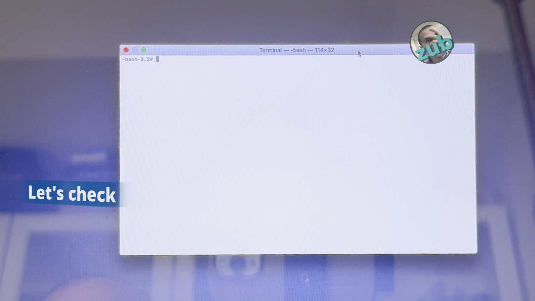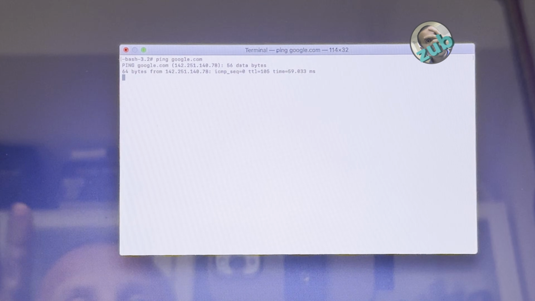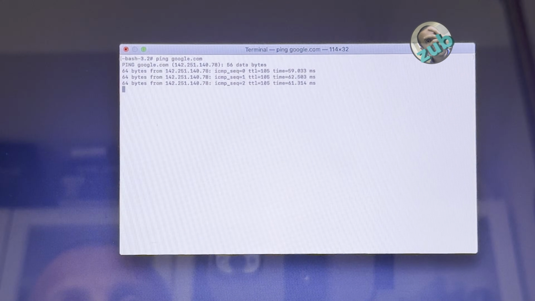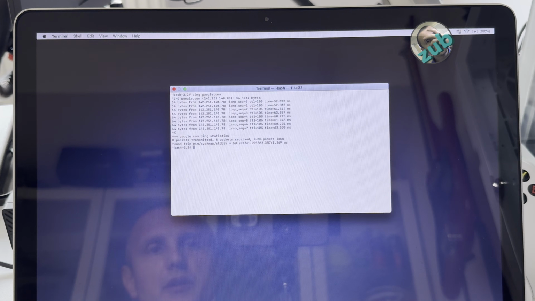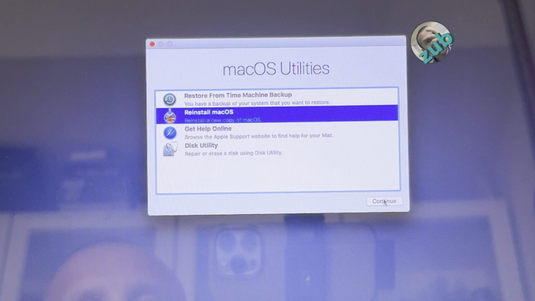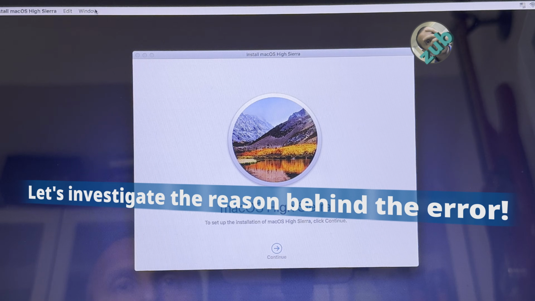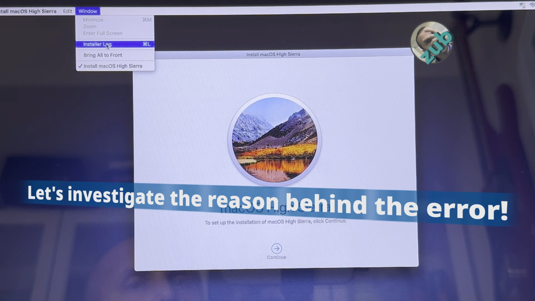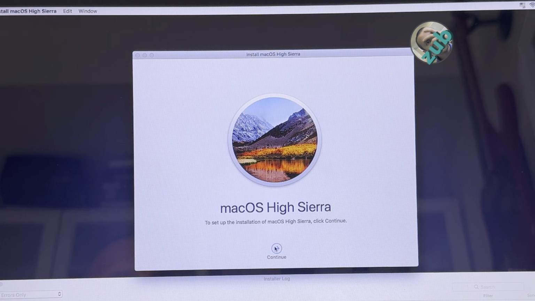The easiest way to check if you have internet is ping, for example ping google.com. If you get the response, this means you have internet. So in this case, we do something else. Let's quit the terminal, try again to reinstall macOS. And before hitting continue, we go to window and installer log. We have this open and hit continue.